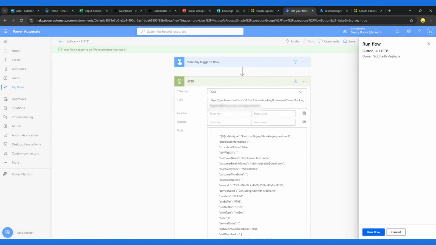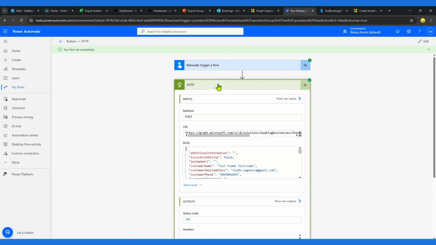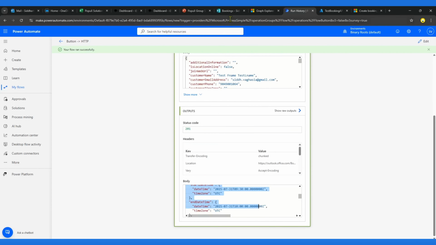If we have not missed anything, I guess this time it should work. And yes, it says your flow has run successfully. So what was missing was we removed all the extra information, plus we added some OData objects which were required. So the flow has run successfully. We got the return response also.